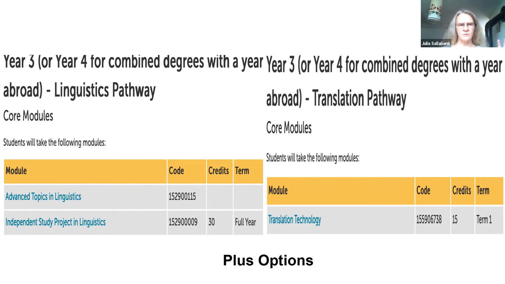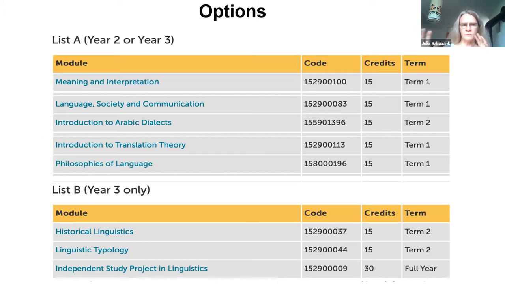Again, plus options. So we have two lists of options, list A and list B, and these are the ones that we recommend to students who are doing linguistics. But of course, there are also open options throughout the university and options which are available as part of your other subject as well.